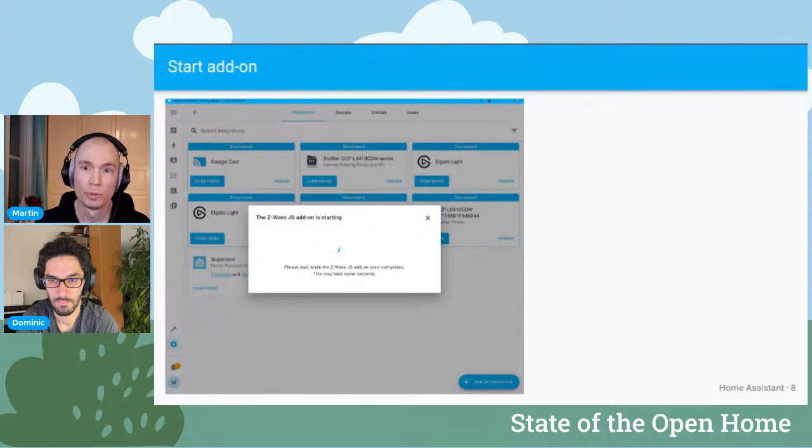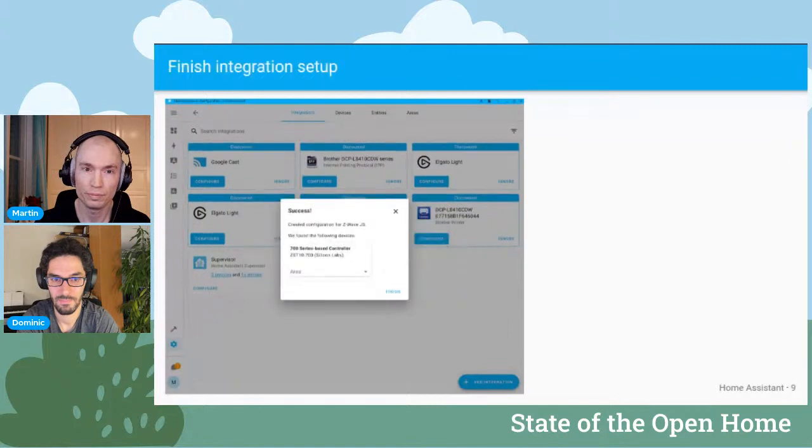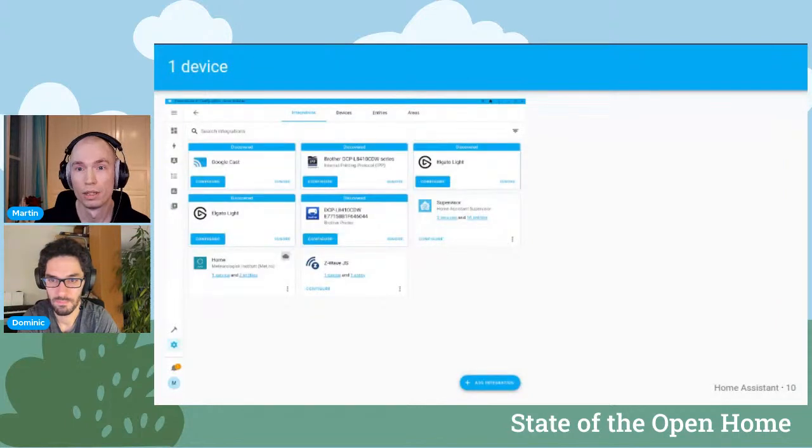So I click confirm, and the add-on is started by the integration. The integration will also try to connect to the add-on to make sure that the WebSocket connection works. Okay, success. We click finish, and we've set up the integration. So far, we only got one device, though, the controller itself, and that's not so much fun. So let's add another device. And I thought we could automate the Christmas lights behind me in the window.